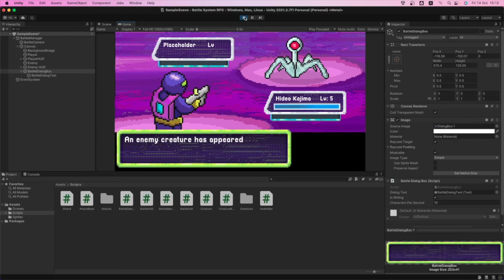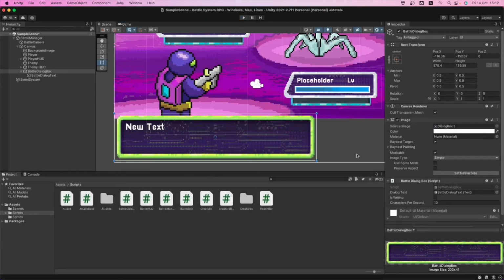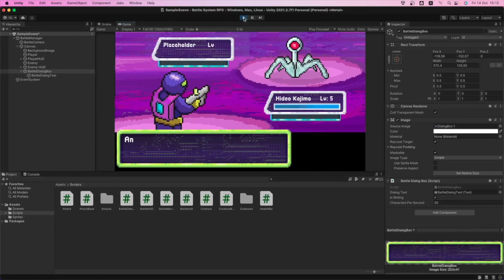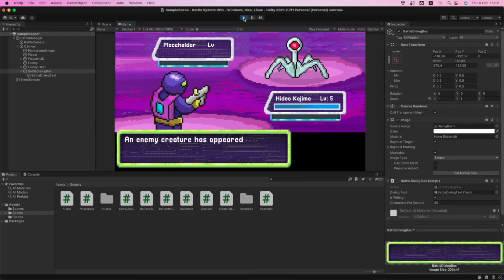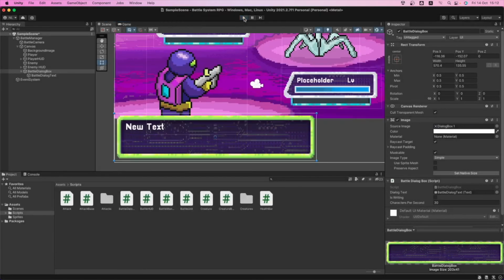Right now we're building something that looks like something. Okay, so it's a bit slow, so we're gonna stop this, and we're gonna try 30. So we're gonna play this. An enemy creature has appeared. That looks much better. Okay, so now we've got something working. So we really don't want this to say an enemy creature has appeared. We want it to say the name of the creature.